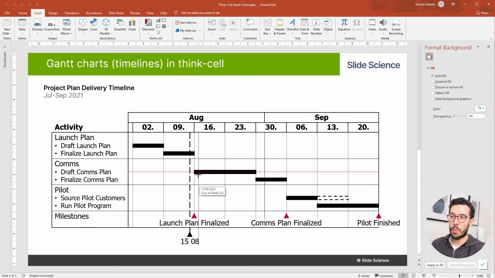But to make sure that we always abide by that rule, I'm going to click on the bar, and this anchor point, I'm going to drag to the end, to the final anchor point for the finalized launch plan bar. Hit it, let go. And now you can see there's an anchor there. That means that if I change the bar length, so I change the dates, they automatically stay in sync.